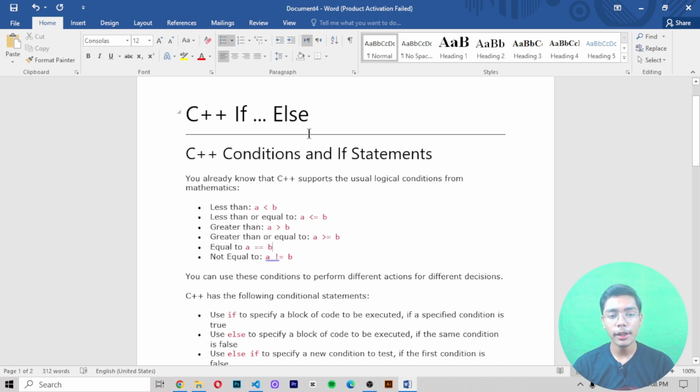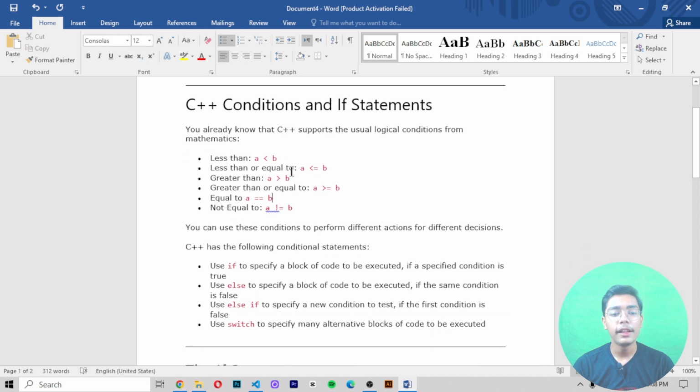If we talk about if-else statements, we also get some other things, which are called C++ conditions and if statements. You already know that C++ supports the usual logical conditions from mathematics: less than, which is A less than B. Then less than or equal to, which is A less than or equal to B. These are operators, and they are called comparison operators.